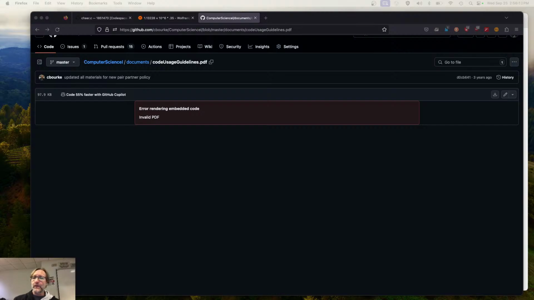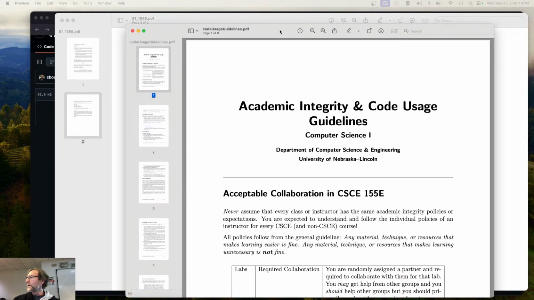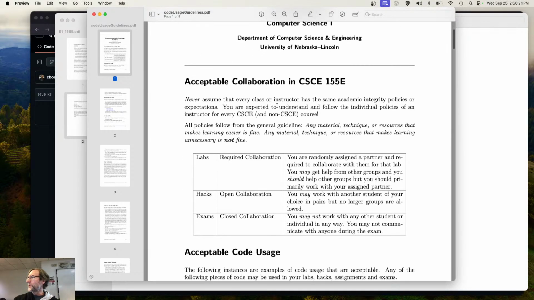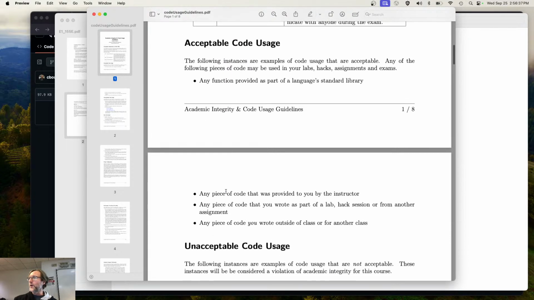Documents. Here's the code usage. I don't know why they stopped rendering PDFs on GitHub, but whatever. All right, so acceptable code use. Labs required collaboration. We're expecting people to hand in the same stuff. Hacks is open collaboration, two pairs. So we're expecting pairs to be the same, but this pair over here and this pair over here, we're not expecting those to be the same. And then exams is closed collaboration.